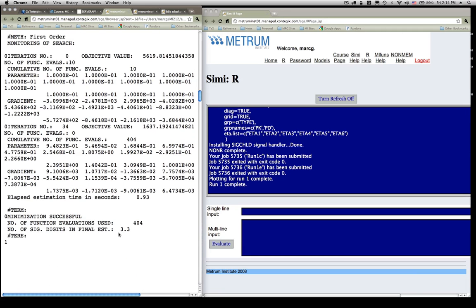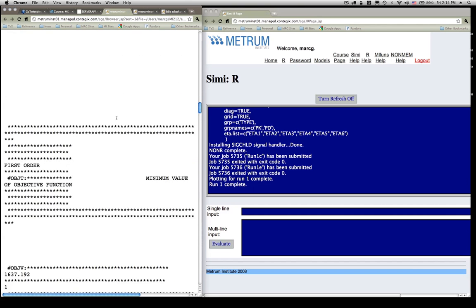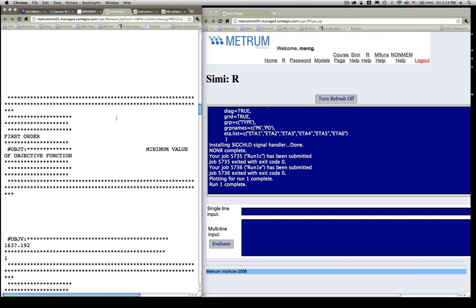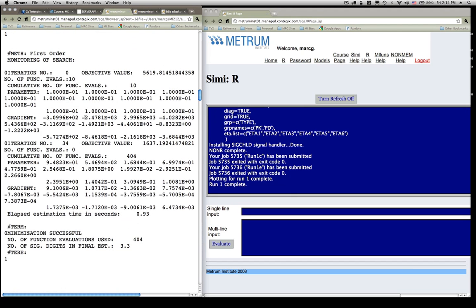So here's what we want to look at here. Monitoring of search. We have initial objective function value of 5600. It gets minimized down to 1600. You see that the gradients here starting off kind of large, and we haven't actually called for more than just the initial and final iterations, but you see at the end they're all substantially smaller and there are no zero gradients.